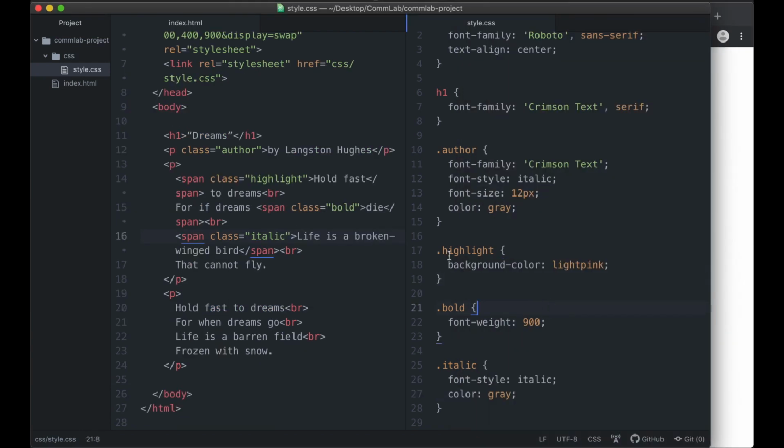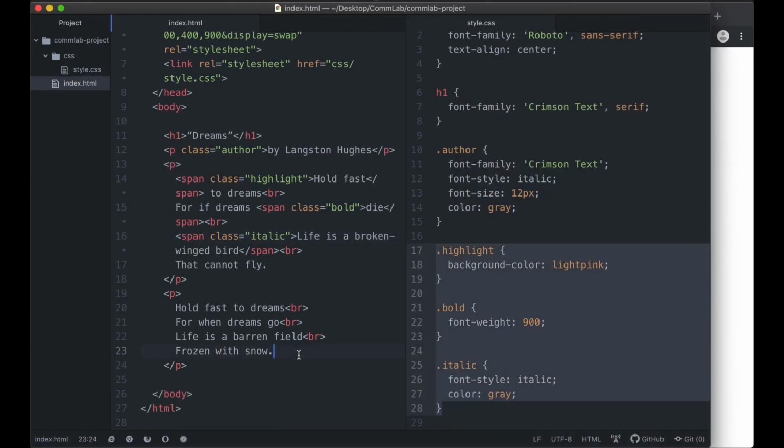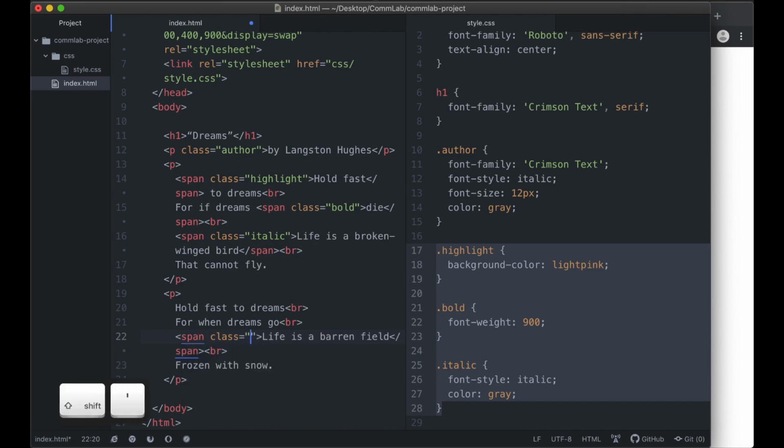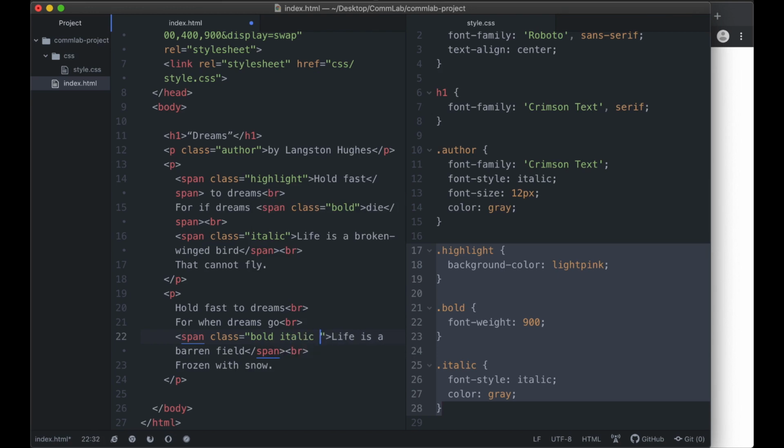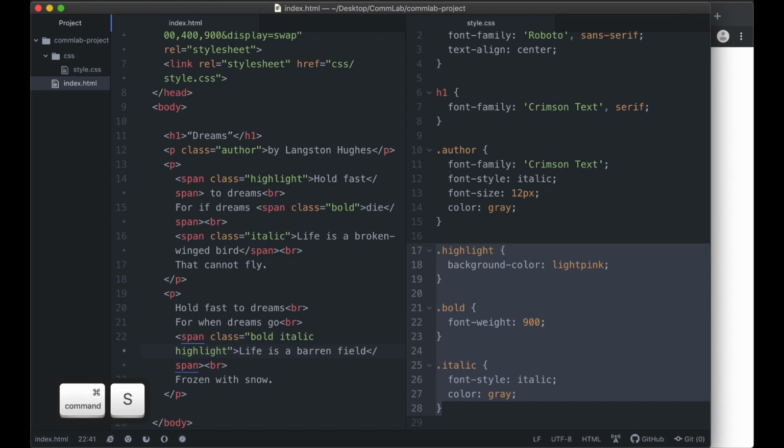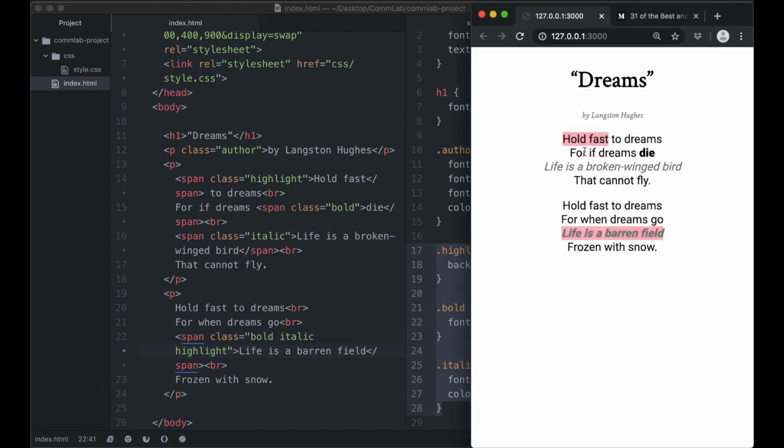Okay, interestingly, we can apply multiple styles to one tag. Let's see, live, Japan, field. So let's just try here. So span. So here class, and this time I'm gonna use everything. It should be bold and italic and highlighted. So let's take a look. So it's bold and italic and highlighted.